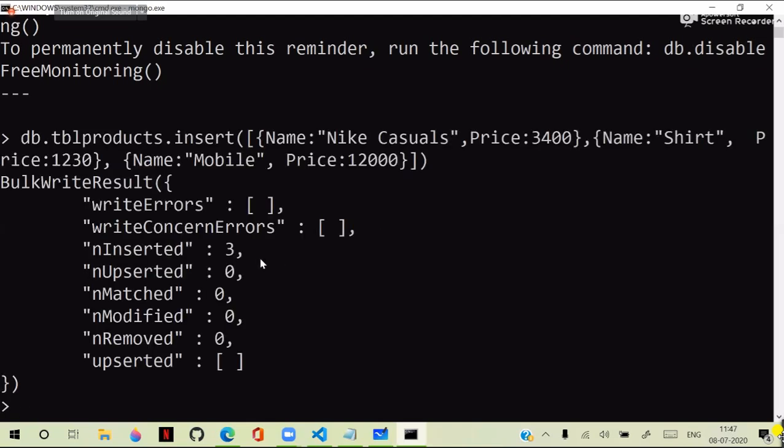Now you can see 3 records are inserted. So we have inserted 3 records, right? So the table and the records are ready. Now first I added one record. After that I am adding multiple records.